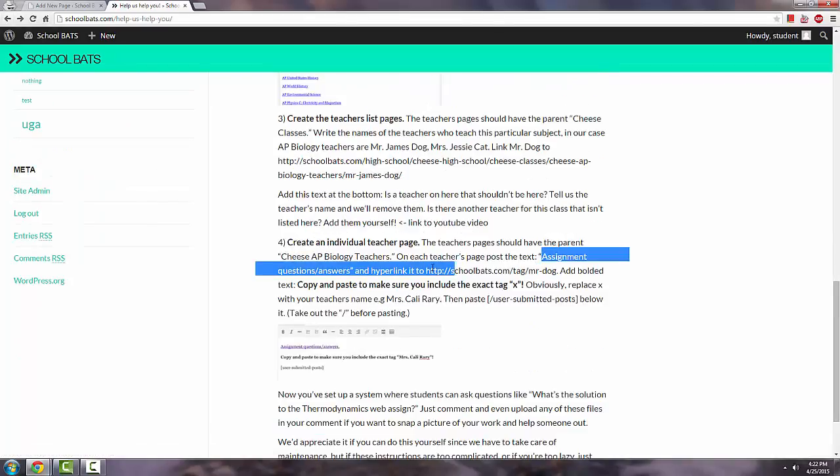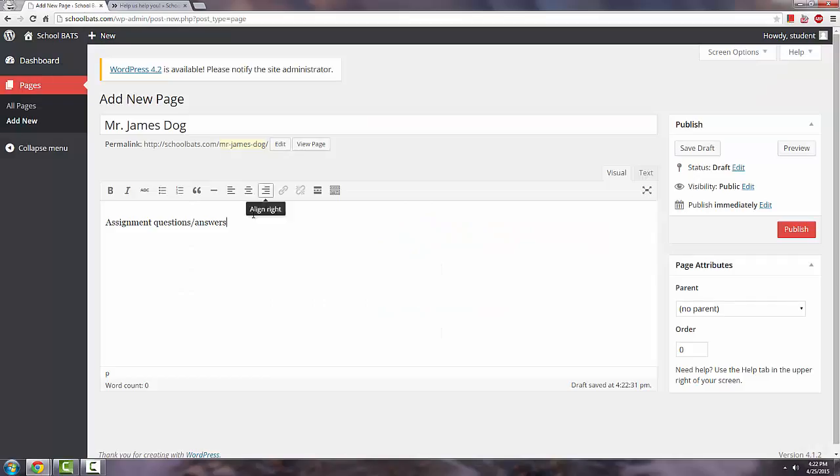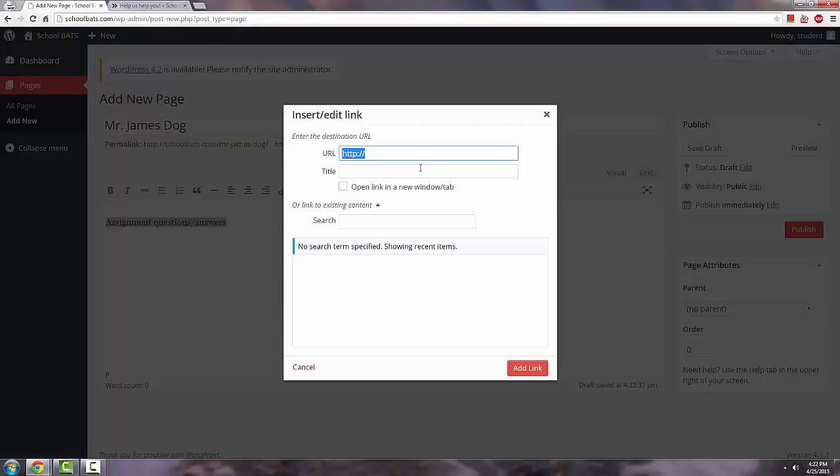We'll post the text assignment questions and answers. Let me copy and paste that. And I'm going to hyperlink it to schoolbats.com/tag. Let me copy that. Okay, so I'm going to hyperlink this, and I'm going to link it to schoolbats.com/tag/Mr. James Dog. So there's a little plugin, or remember that little code that I wrote where we had to replace the backslash with an underscore?